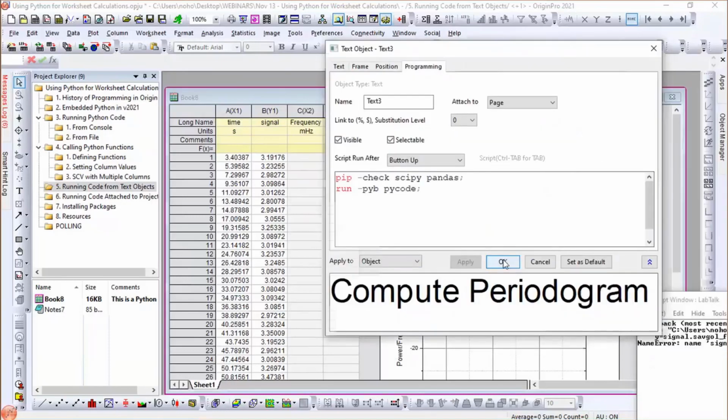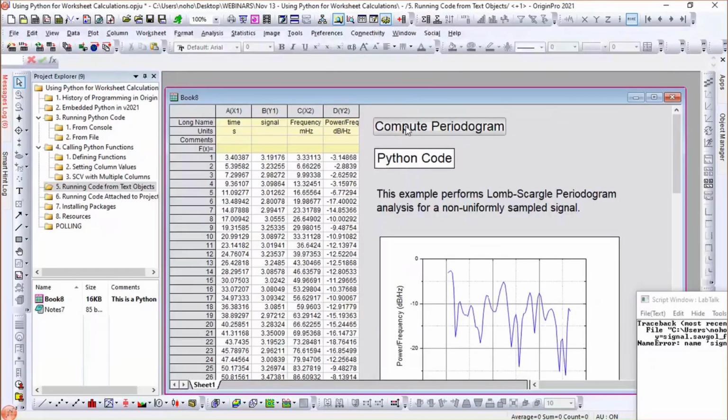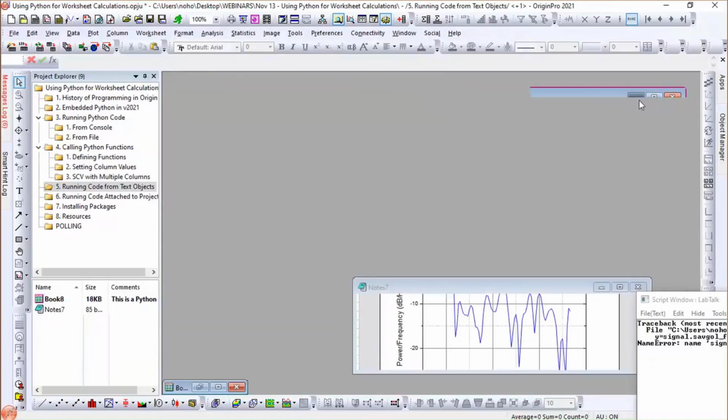So if I click OK and then click this button, it's going to run the code, and there is my periodogram. So this is another way to create templates without using set column values, but embed the code as part of the template itself in a text object.